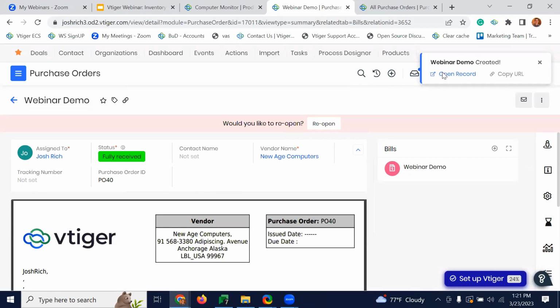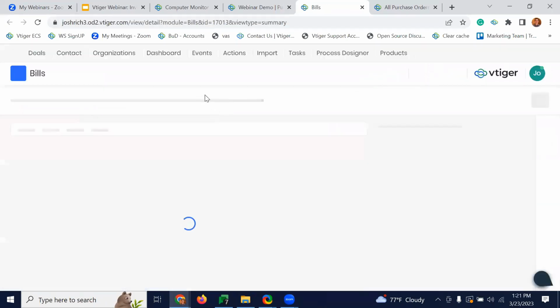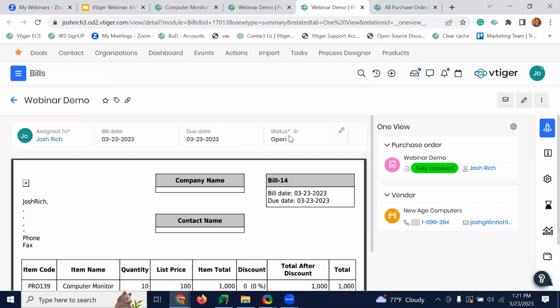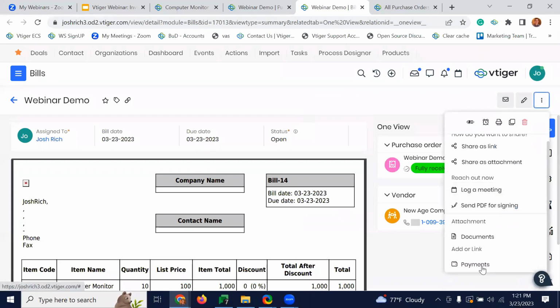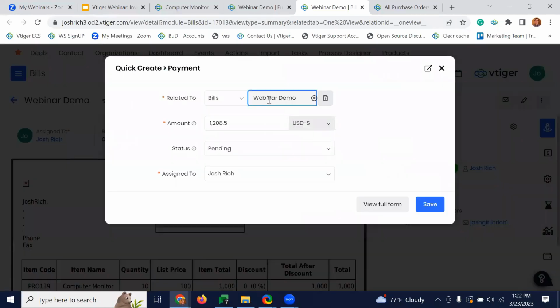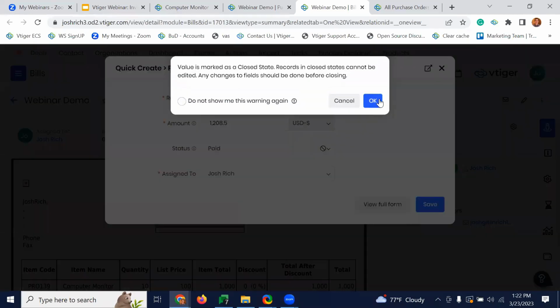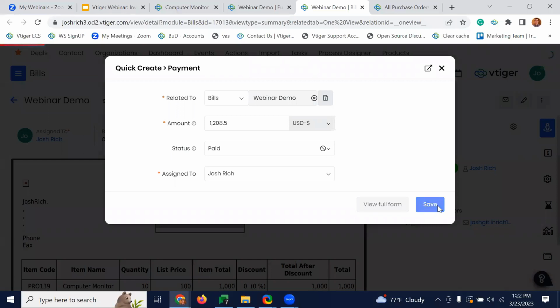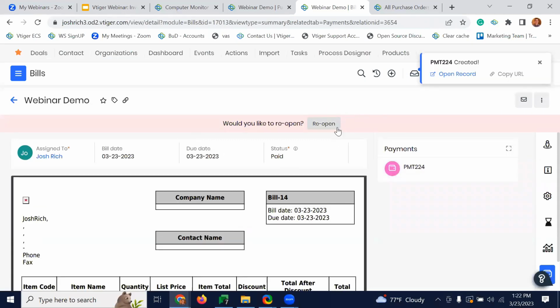The next step to this flow would be to create a payment record once we pay this bill. So we can see the status of this bill is set as open. Once we've made a payment to our vendor, we would then generate that payment record. So again, we can click on the three dots, select payments, and we can see the amount is pulled in already. So once we mark this as paid and click on save, we can see that it closed out our bill. It marked our bill as paid, and it also closed out the payment record and linked it to the bill as well.